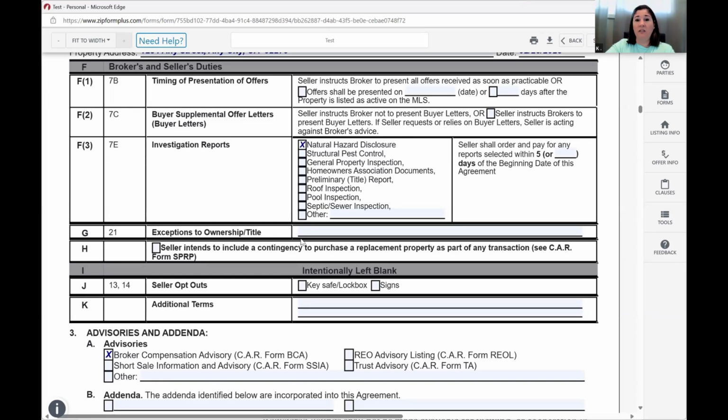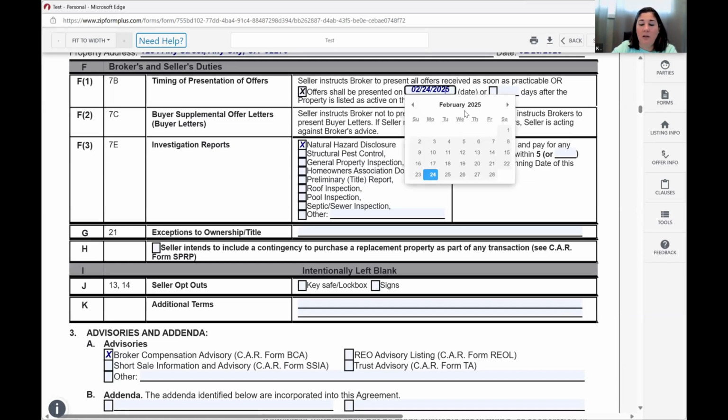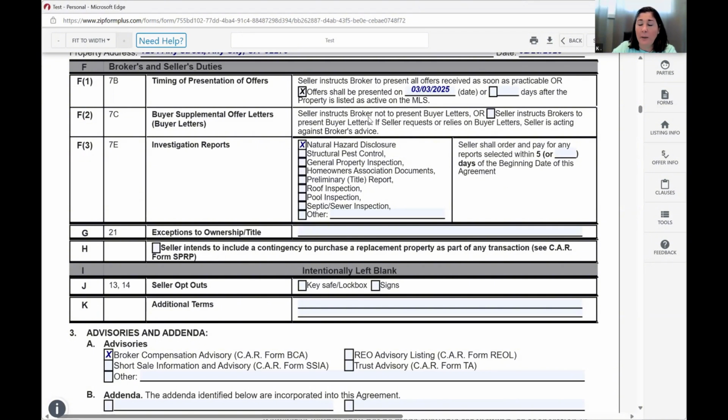Here are the 2 things that CAR found are the most common reasons clients say, no, don't present me any offers. The first one is, maybe I listed it on a Wednesday, but they don't want to see any offers until after we do the open house over the weekend. So in that case, I'm going to say right here, per the seller's instructions, they don't want me to present any offers until after the next weekend, which would be March 3rd. And I'd put it on there, or 5 days or whatever it may be.